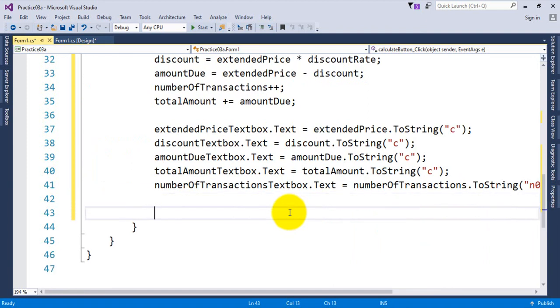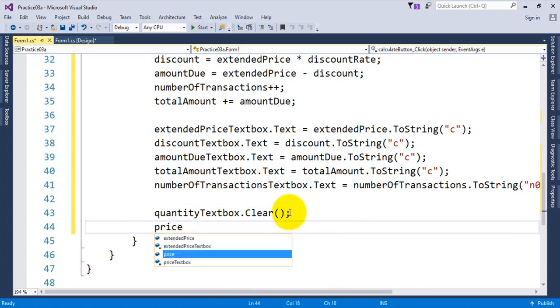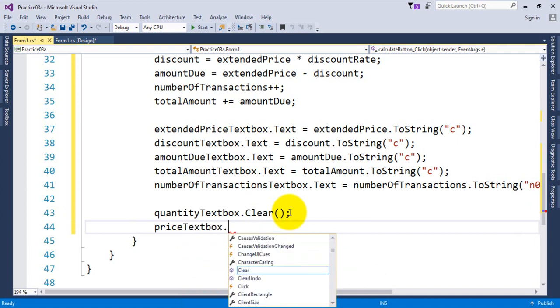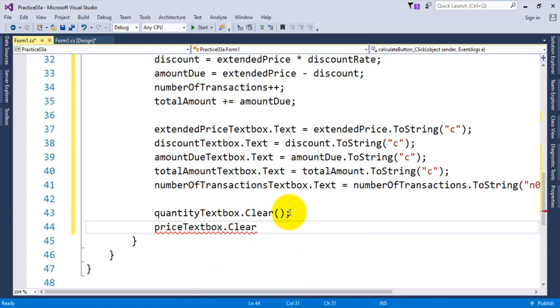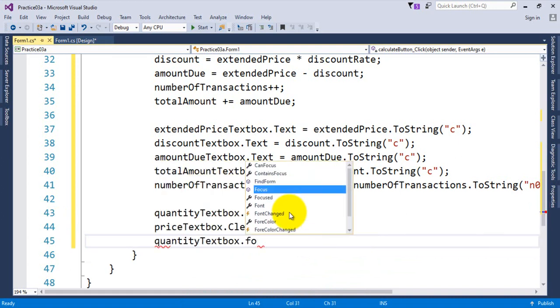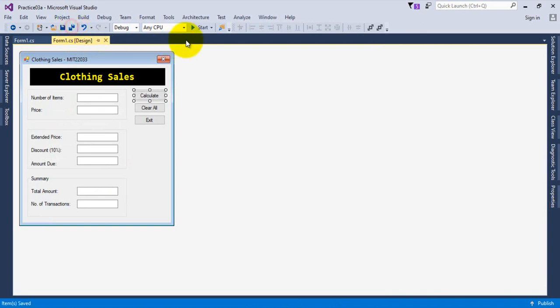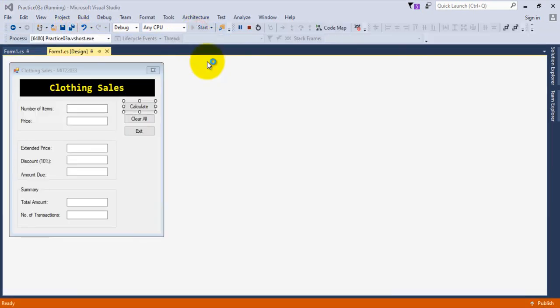Once these are displayed, the next job is to clear the quantity text box as well as the price text box. So clear, and price text box clear, and after that it is going to bring the focus to the quantity text box, right? Now we will go back to our design view and save the project and start the project and see how it works.